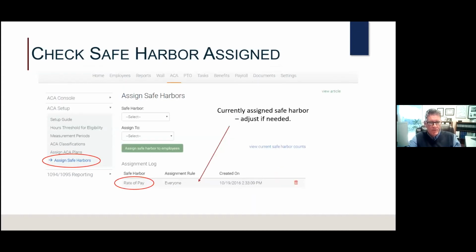And lastly, verify what your affordability safe harbor is and see what's currently assigned. You should know what your affordability safe harbor is. You should know it's being used as the liable employer. The safe harbors can be assigned to everyone. That's everybody in the system.